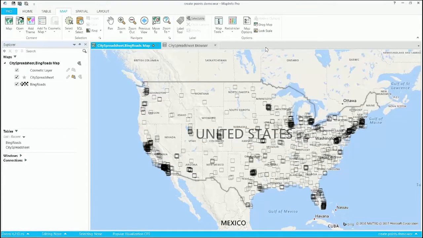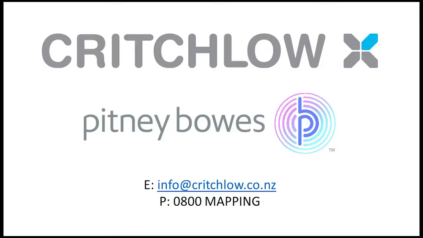So there you have some basic introductory tasks on how to use MapInfo Pro and how to bring your Excel data into MapInfo Pro and how to see that data on a map.